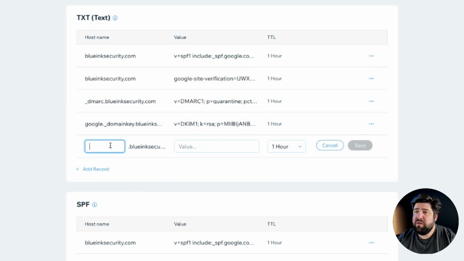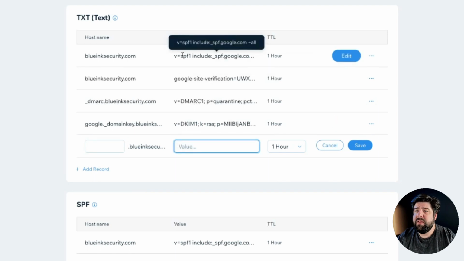In the hostname field, if your DNS provider automatically populates your domain name like Wix does, then you can leave this field blank. If you're following other tutorials, they might tell you to place an @ sign as a placeholder for your domain. The end result is that you want the host name just to be your domain name. For us, that's just blueinksecurity.com without anything else. In the value field, you'll want to put in all of the properties that define your SPF key.